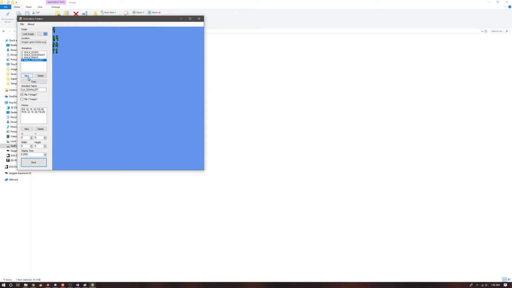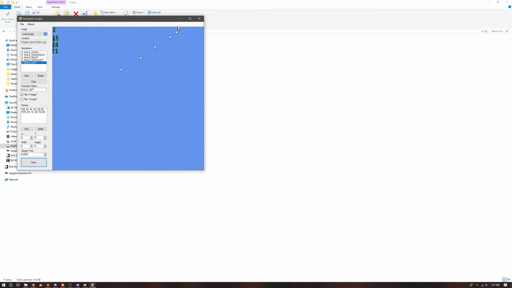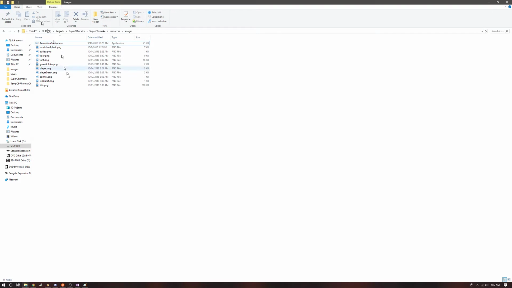Alright, next. Now we're going to copy walking to the right. We're going to call him walking to the left. Flip him on the X. Save. There's walking left. File, save as. Animations, green soldier, .anim. Save. Now I have an animation file for the green soldiers, greensoldier.anim.